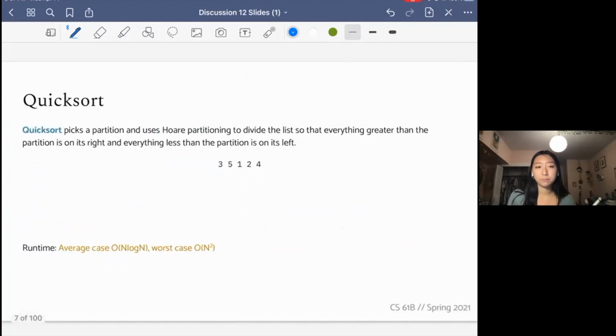We also have quicksort. Quicksort picks a pivot and uses partitioning to divide the list so that everything greater than the pivot is on the right and everything less than the pivot is on its left. And so let's imagine we just picked the first thing in our list to be our pivot arbitrarily, right? You'll actually see that the pivot choice is very important to the runtime of quicksort, but let's just say we're picking the first thing off the list, right? And so in this case, this is three.